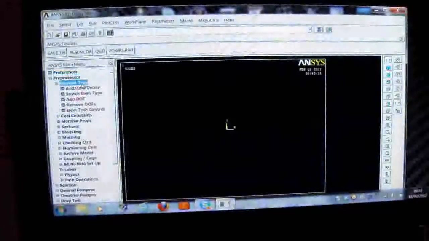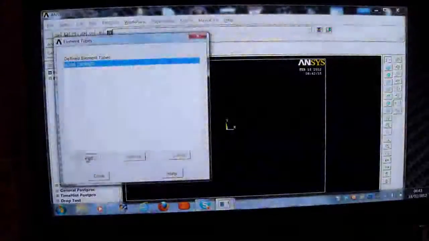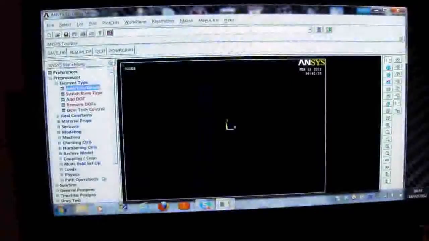And then we pick on the preprocessor, we pick on element type, we add, edit, delete this, and we press add, and we put a shell 93, which is there. Now shell 93 and 99, I'm using Ansys 11. With Ansys 13, you've got to use a shell 281. I'll tell you the slight differences there later on.